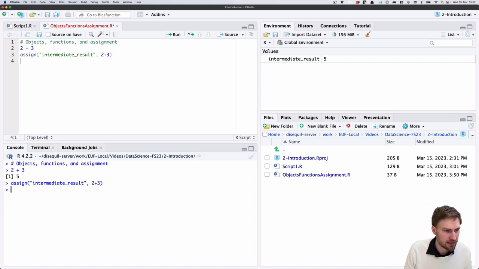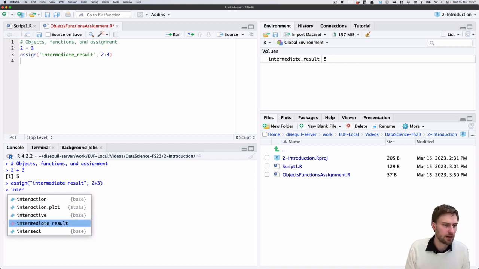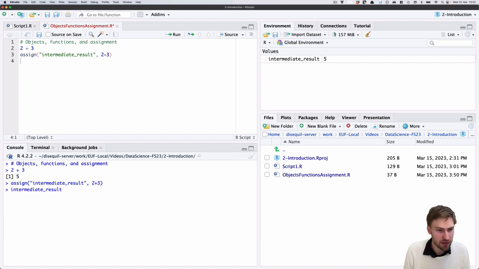That basically means that you now can type here the name we've given to the object before, and if we now press enter, R will actually show you the object to which we have bound this name. And since the name intermediate result is bound to the result of 2 plus 3, which is 5, whenever we type intermediate result, we basically can retrieve the result of the computation 2 plus 3.